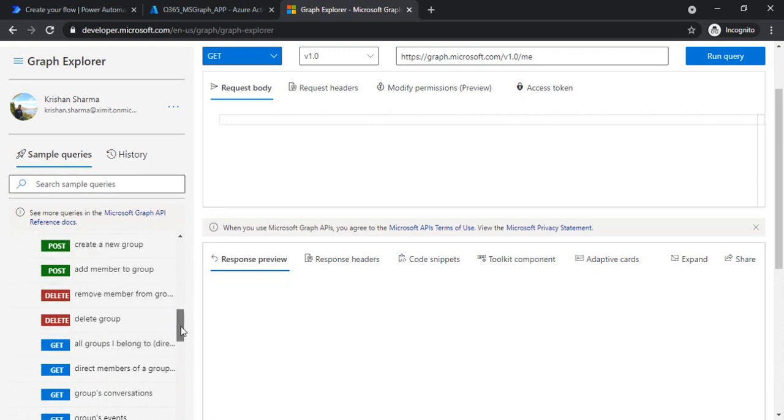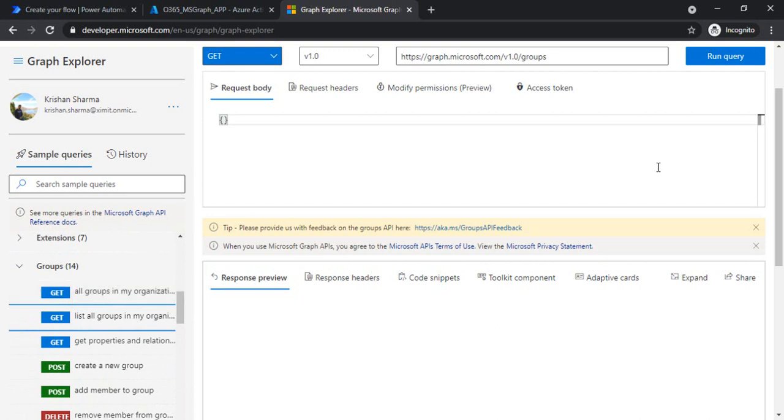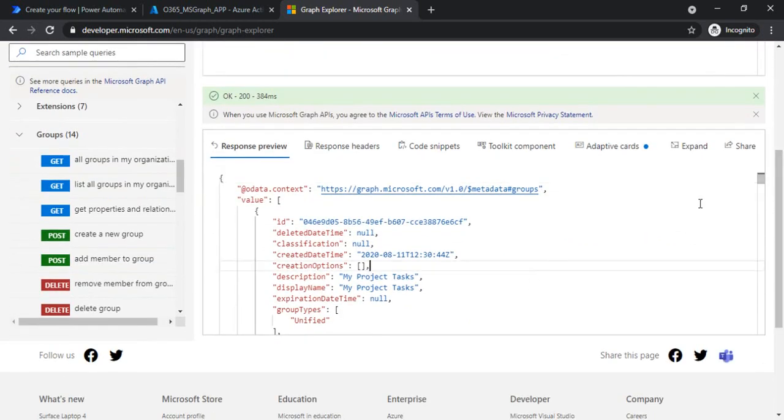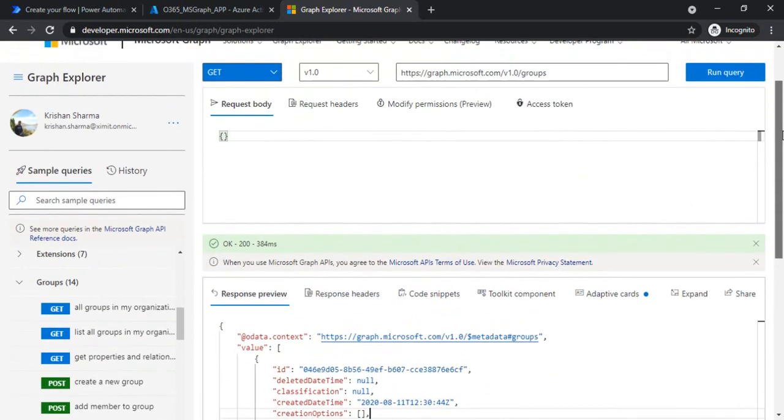So I am just saying, list me all the groups in my organization. This would give me that query, and if you run it, it will give you all the results. As you can see, I got all these groups from my query.